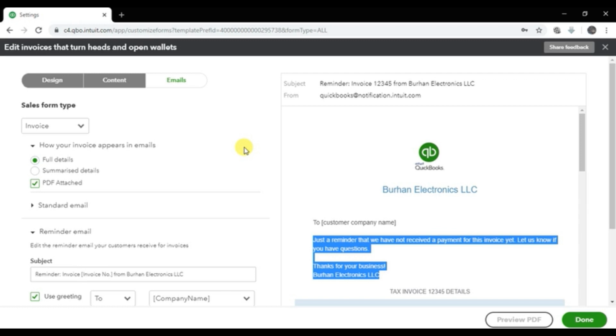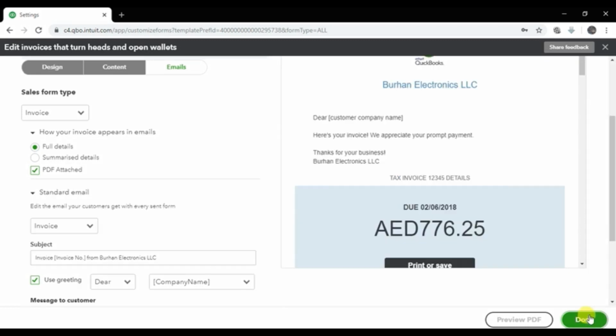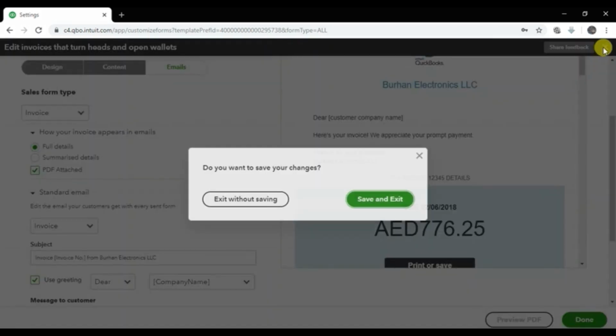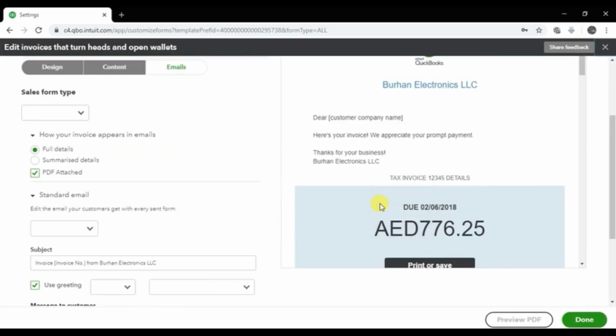The same way you can create a style for your invoices, a new form or new style for your estimates, that is quotations, or the sales receipt. So at the end, you need to click on this option for done. So it is saved now. So we go one step back again. You can cancel it, or save and exit.